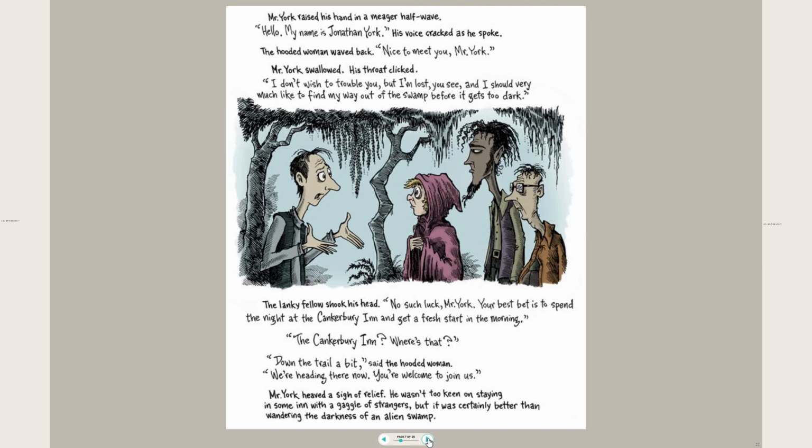"The Crankerberry Inn? Where is that?" "Down the trail a bit," said the hooded woman. "We're heading there now. You're welcome to join us." Mr. York heaved a sigh of relief. He wasn't too keen on staying in some inn with a gaggle of strangers, but it was certainly better than wandering the darkness of an alien swamp.